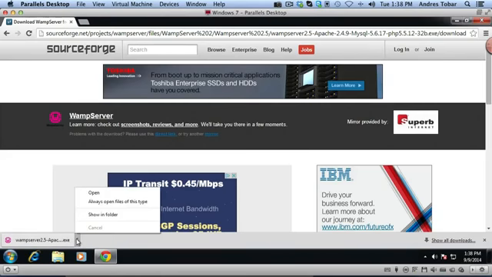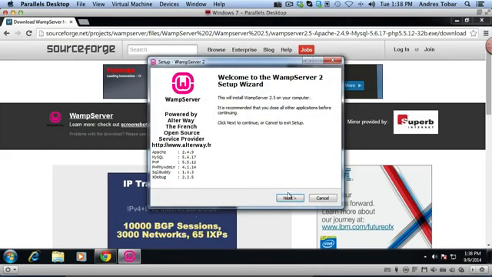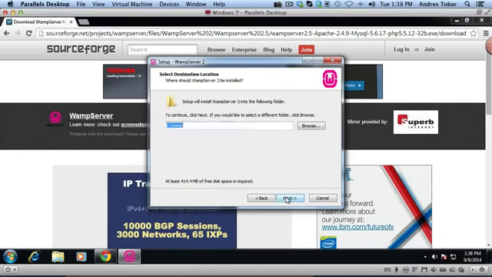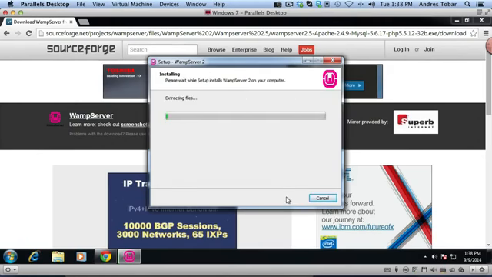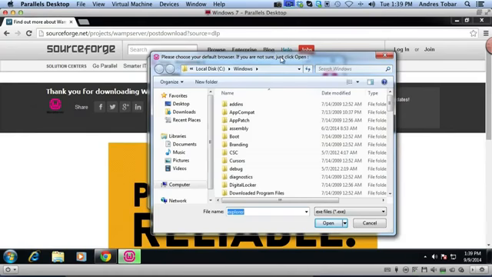So what I'm going to do is go ahead and open this file, hit run, click next, accept the agreement, next, install it. I always leave it in the default C:\wamp. And I do want a desktop icon so it's easy to find, and I can go ahead and install it. So let me pause while it goes through all that.